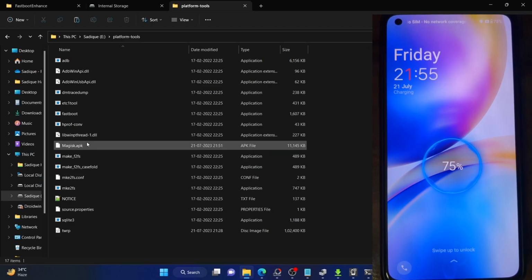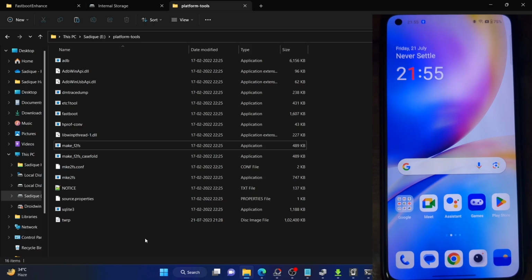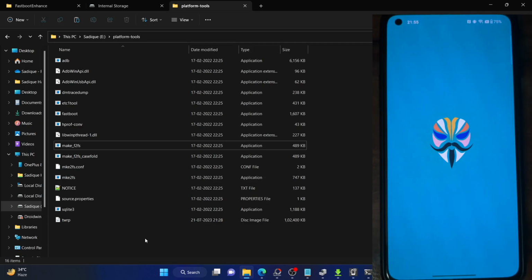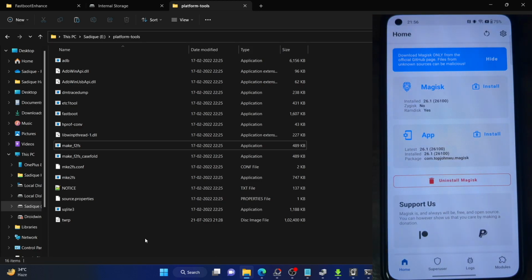So let me clear the platform tools as of now. Let me remove a few files. So let me unlock the phone, select file transfer. And now if I launch the Magisk app, it will take a few seconds to boot, and as you could see, we have obtained root.